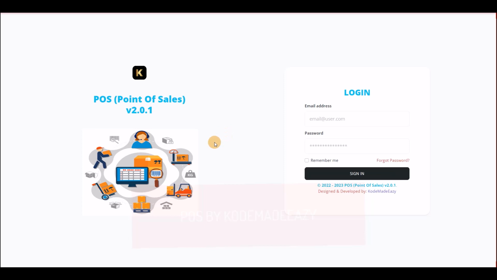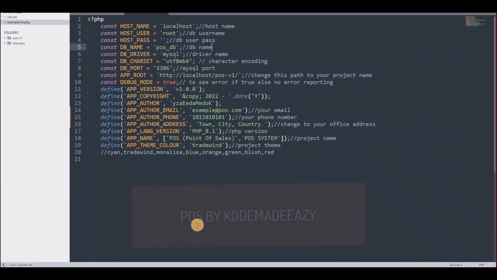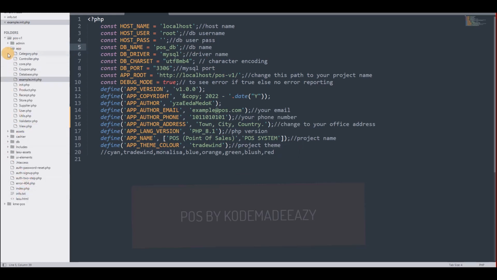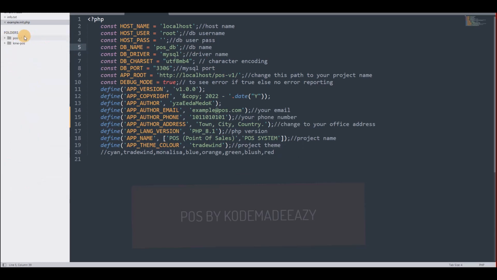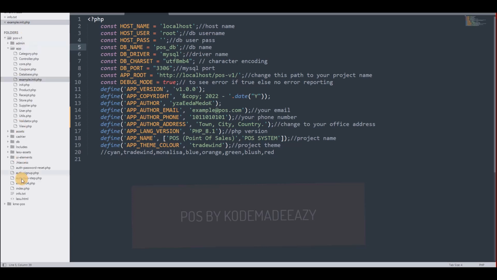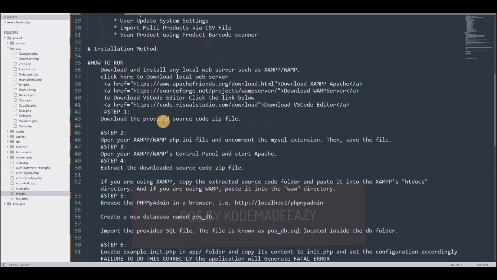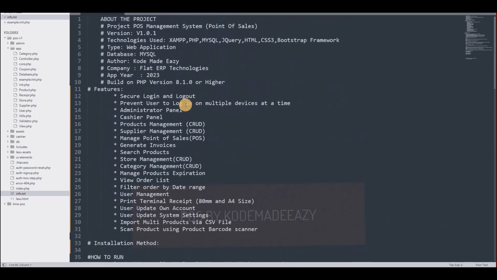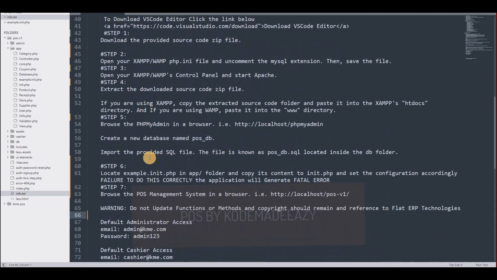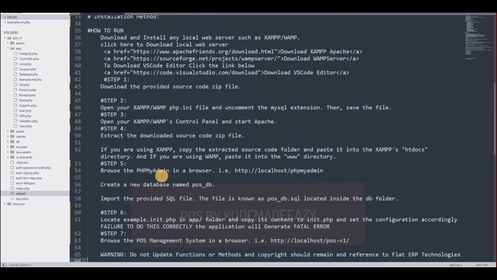So let's assume you have downloaded the provided source code and you have opened it in whatever text editor you are using. In my case, I am using Sublime Text. Okay, this is it. We have info.txt. Inside this info, you can read from the top to the bottom of this page.